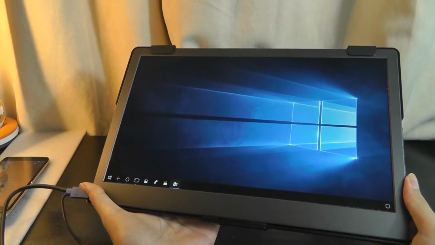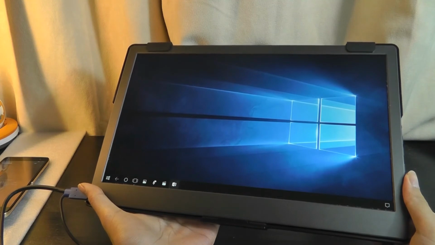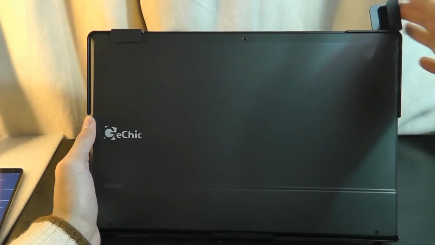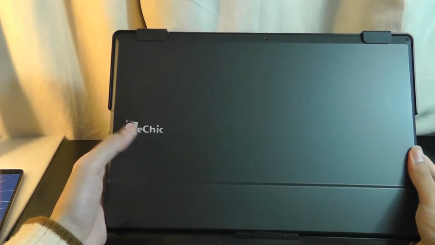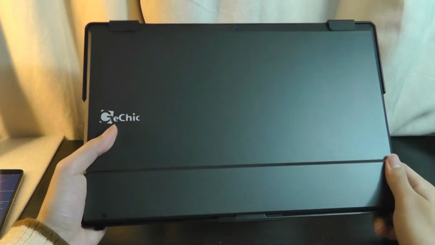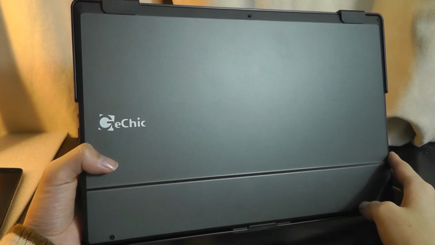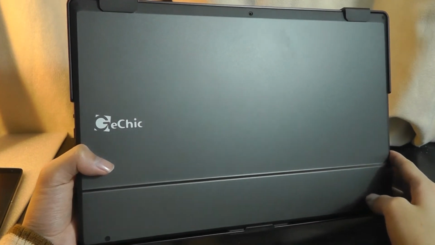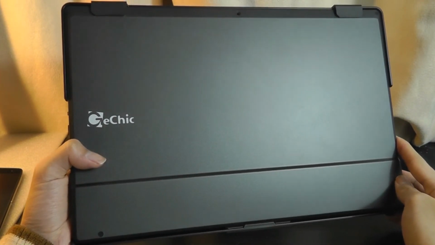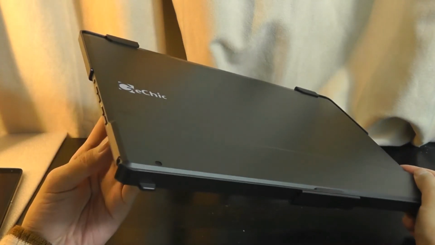So that's been our hands-on review of the GeChic 1306H. Overall, it's a great performing portable monitor. As for downsides, you are paying a premium for a more established brand, again, $50 to $100 more. So if you are looking for a portable monitor at 13 inches, this is definitely one of the better performing ones on the market, but again, it is at a premium price.